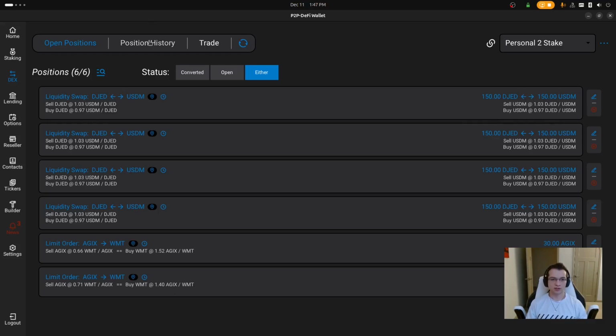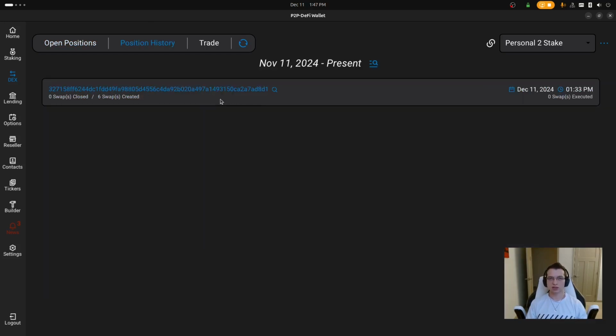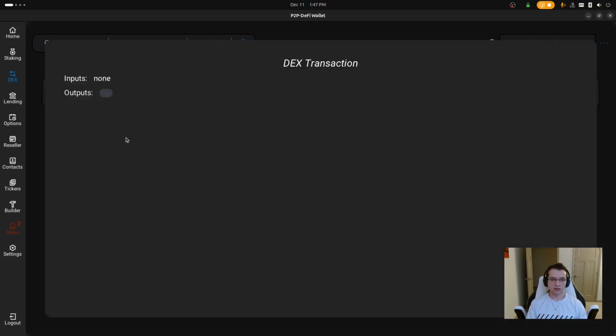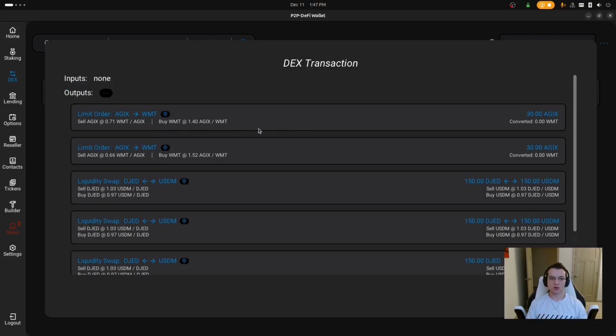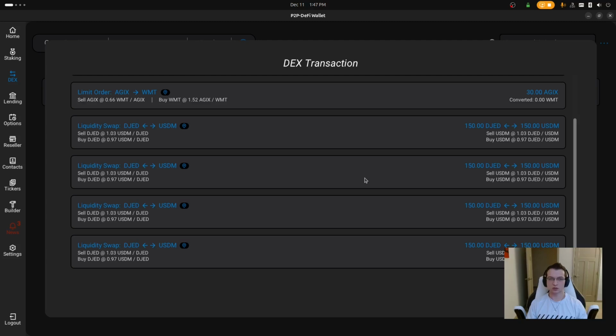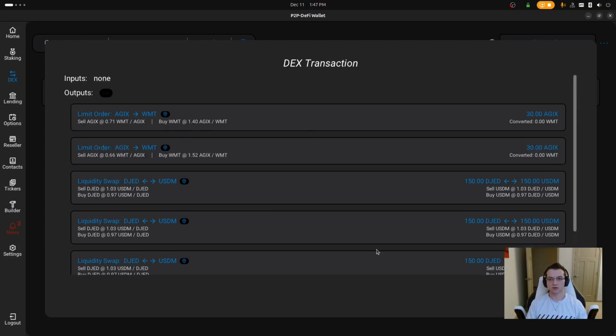If we go to the position history, this is the transaction that we just did with 6 swaps created. This is the timestamp. We can inspect it, and you can see a summary of the swaps that happened in this transaction. So in the outputs, these 6 swaps were created, and that's exactly what we see in our positions.